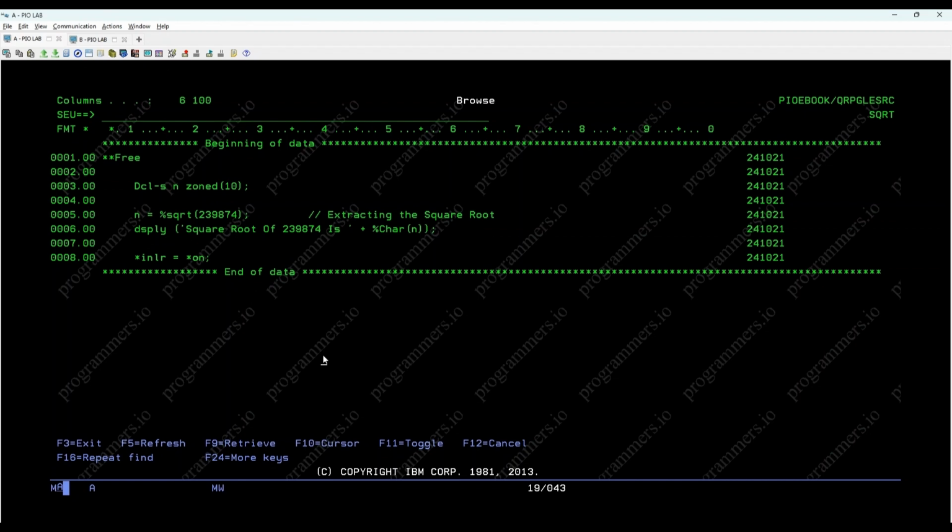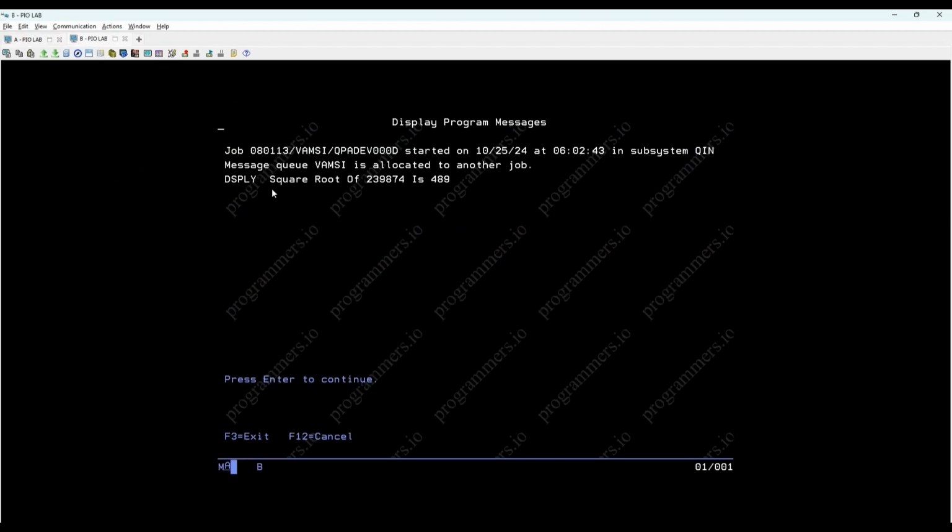In this example, we declare n as a zoned decimal variable. We assign the square root of 239874 using %SQRT to n. Then, we display the result using DSPLY. When we run this program, the output displayed is: square root of 239874 is 489.